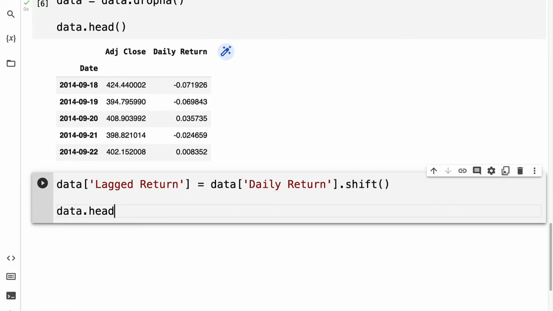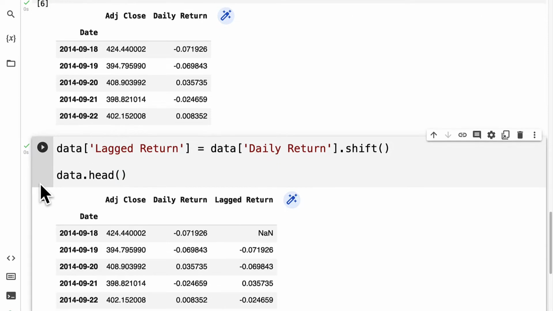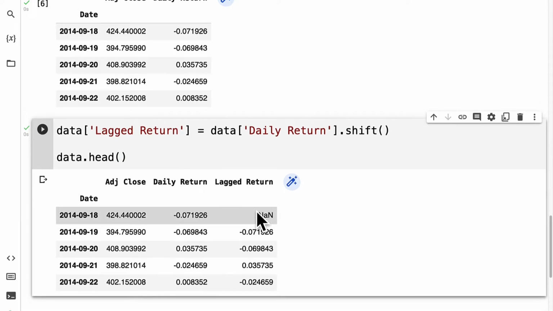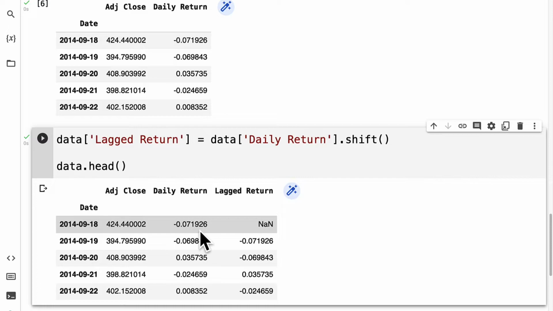So I'm going to then inspect my head this time. And we can see that we have this new column, and what we've done is taken our daily return and just moved it down so it goes to the next day. We shifted by 1 index.